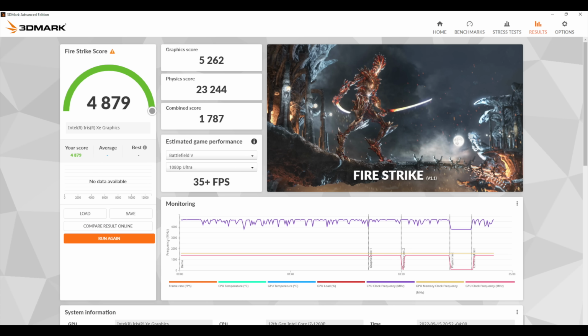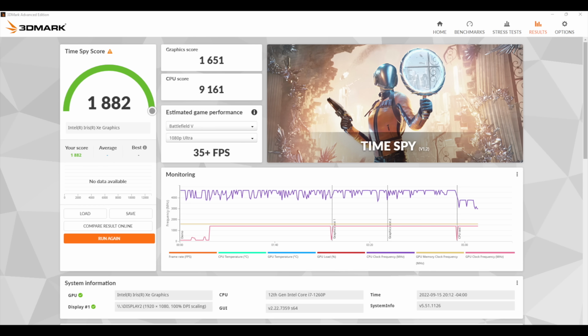Moving over to some GPU benchmarks, here we have 3DMark Fire Strike with a 4,879, remember we're on that iGPU, and finally Time Spy with a 1,882. Now, from what I've tested so far, CPU performance on this thing is outstanding, but we could definitely use a better iGPU.